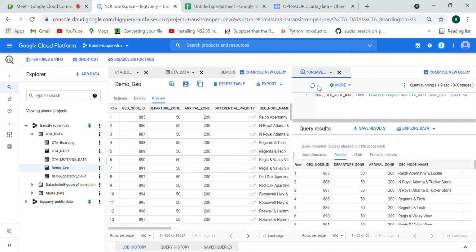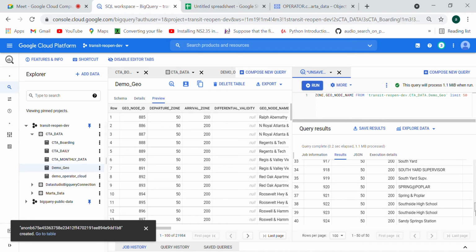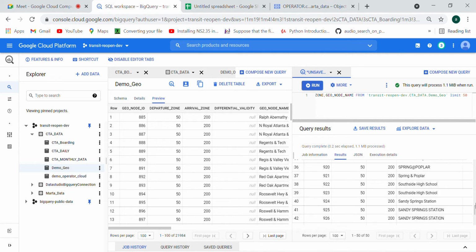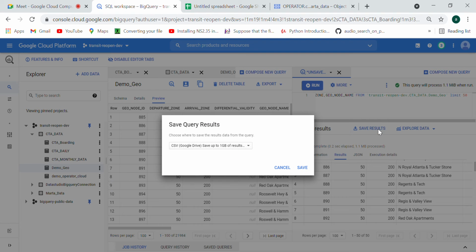And why do we use BigQuery or Google Cloud? BigQuery is a data warehousing tool where you can query the data, find out what the data actually is, and perform several operations on this data. You can save this result also. Click on this save result.